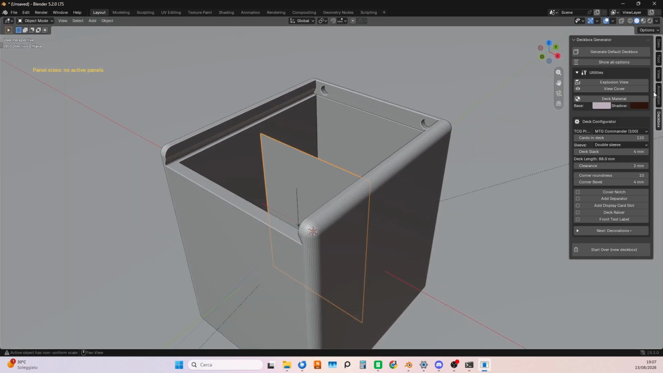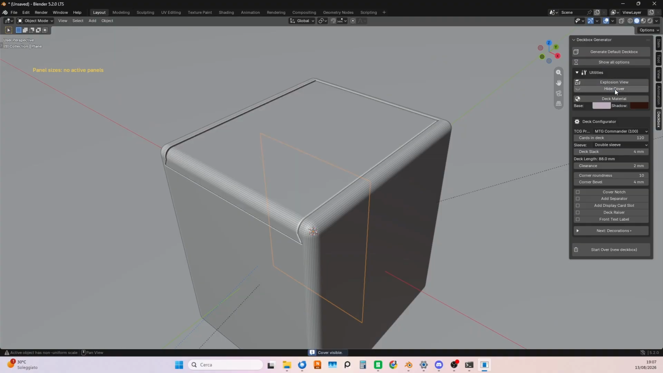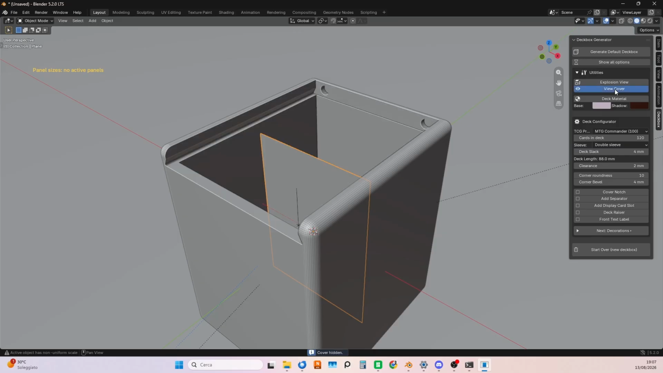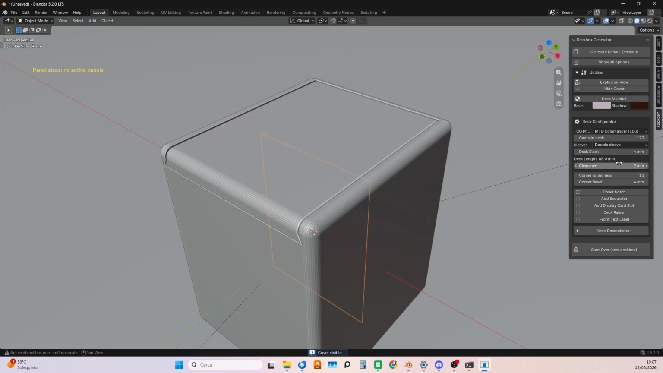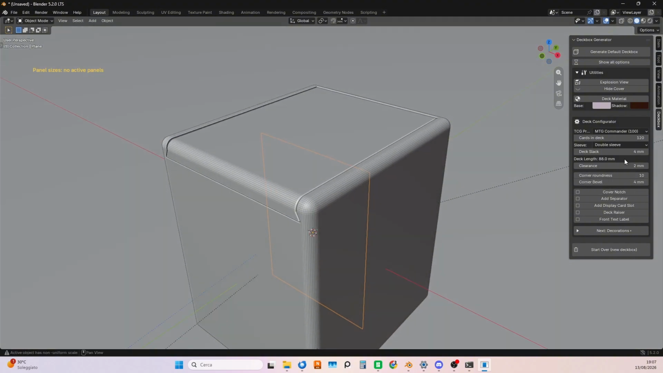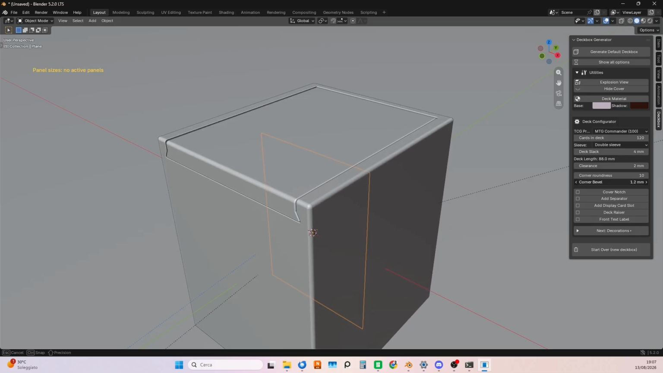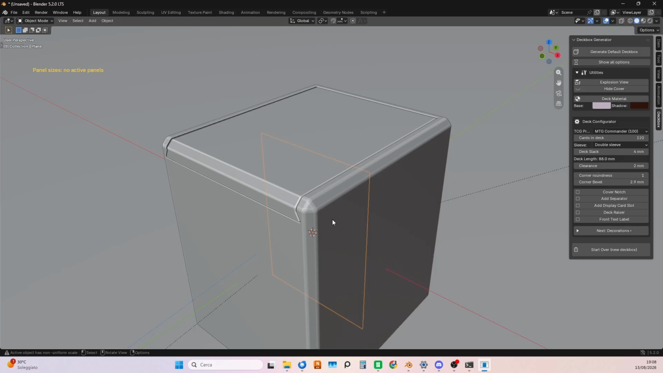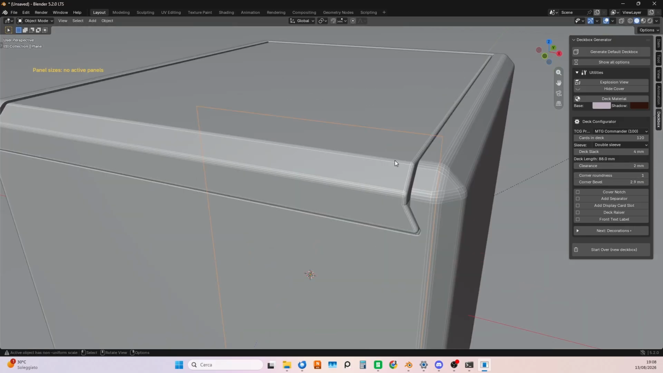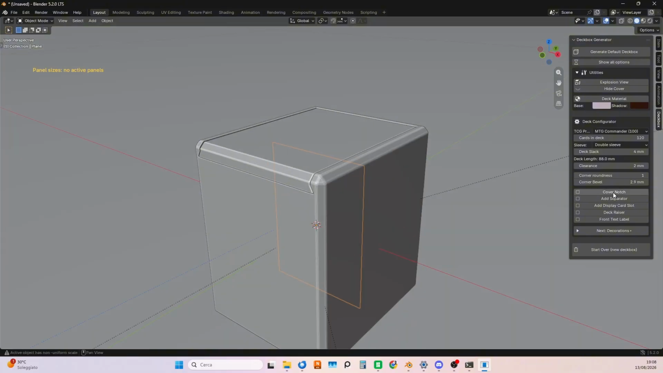Then let's move to the next one. As you can see, we already explored the first button here, hide cover and view cover. Then let's move here: corner roundness and corner bevel. This is just the roundness of the edges. We can drop it down to have more squarish or more rounded, but also the level of bevel. For example, if you place one, it is very angular. But let's keep this at 10, so rounded.